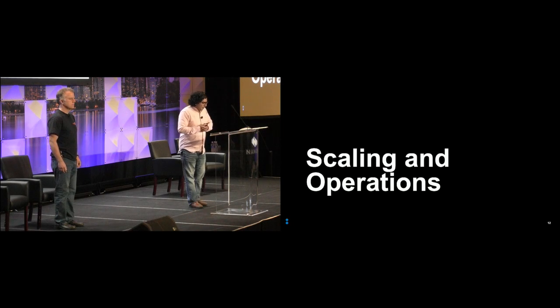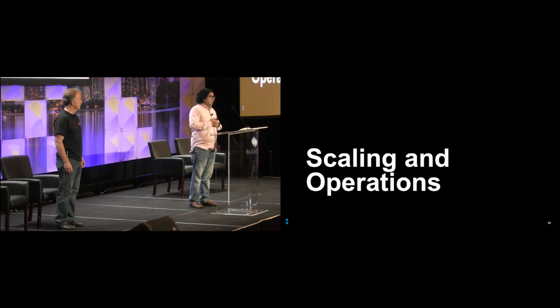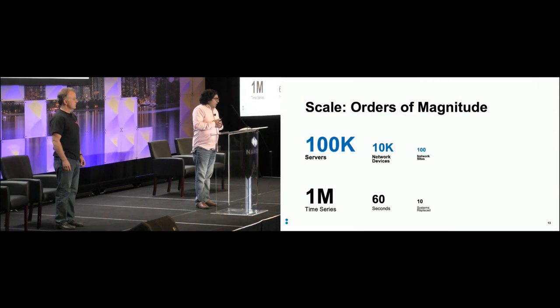Given that we serve 1 billion plus customers, obviously we have a very large footprint. And there are a lot of things that we learned while operating this. First, let's talk about the scale we're operating at. This is an indication of orders of magnitude. These are not absolute numbers. We have hundreds of thousands of servers, tens of thousands of network devices, and millions of time series. We collect data every 60 seconds, which is faster than what we were typically doing with MRTG, every 5 minutes.